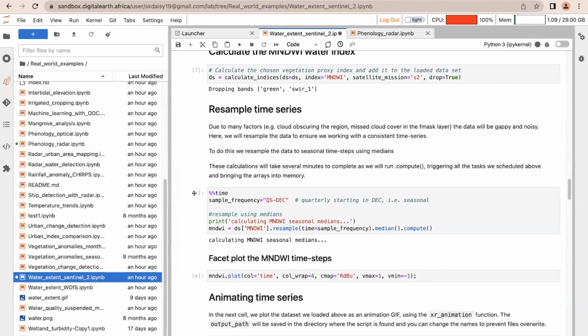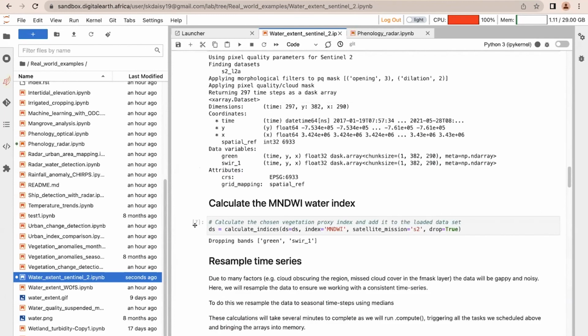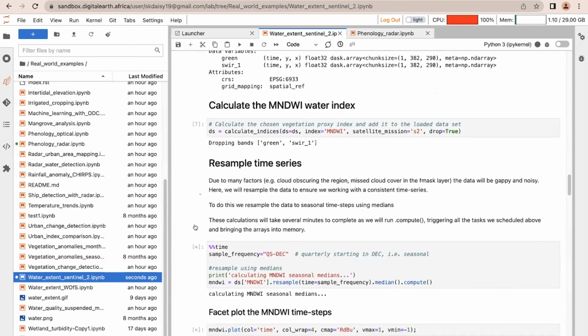Once you see an asterisk, what it means is that the system is busy working. So don't worry that the system has halted. Once you see an asterisk, it means that it's busy running. Once it's done, it will change to a number, as you have seen from the previous cells above.